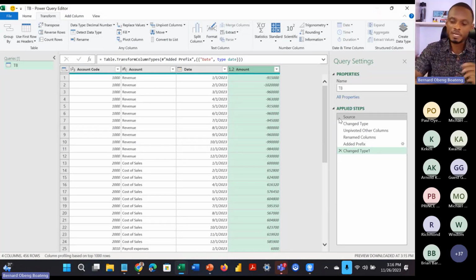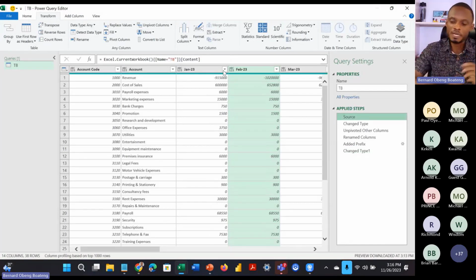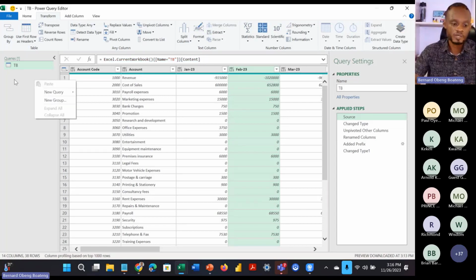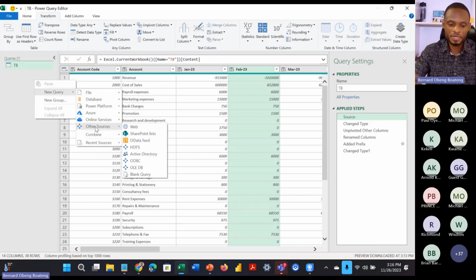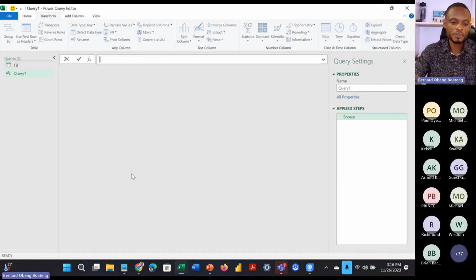I don't have to go all the way back. So I'll use the source code, the first code it executed when you brought in the trial balance. So I'm going to copy this, Control A, Control C, and then initiate a blank query. Clicking into the gray area, I have the option to start a new query. So I'll have my blank query here and then paste this.